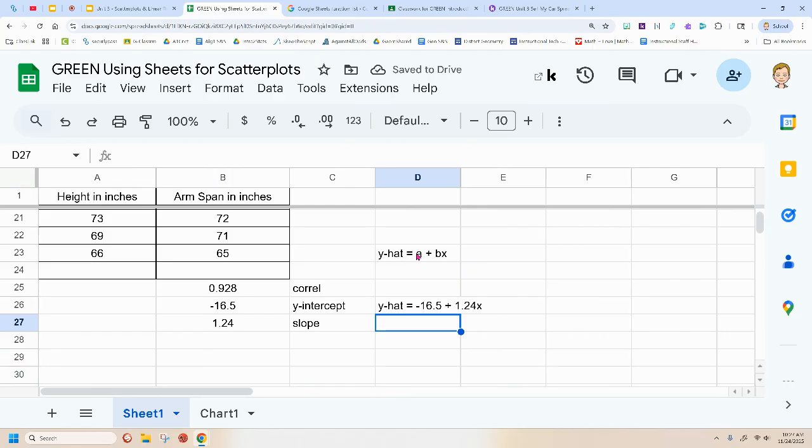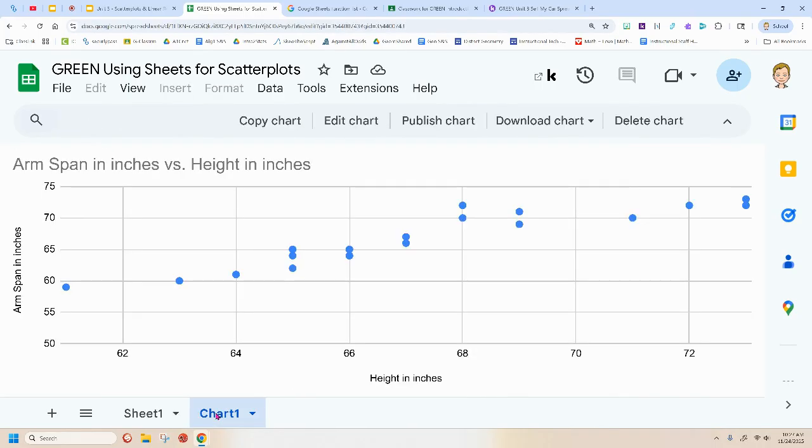And then remember that when we have these, we don't usually do what's called extrapolation. We wouldn't go outside the range of data. So we would only use this equation for data between like 58 and 74 inches. Like we wouldn't go past that.